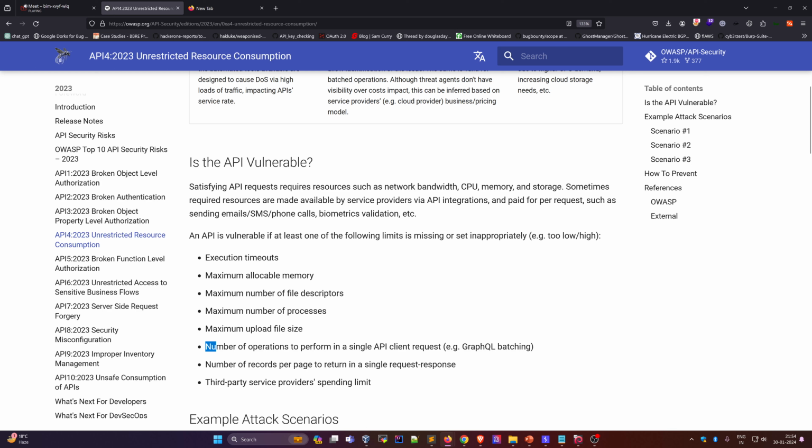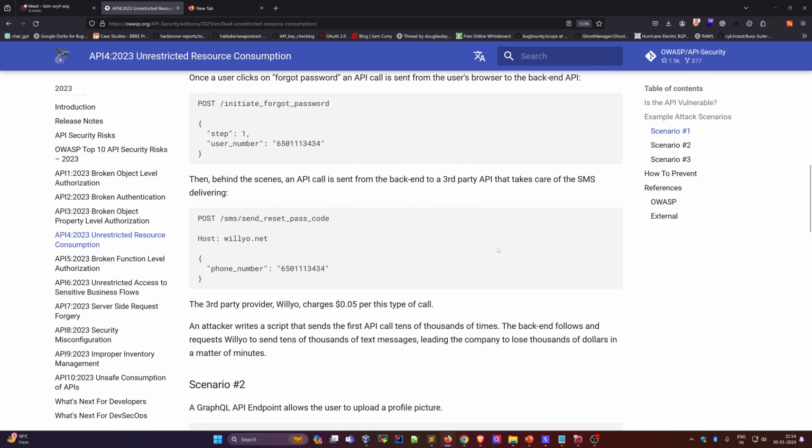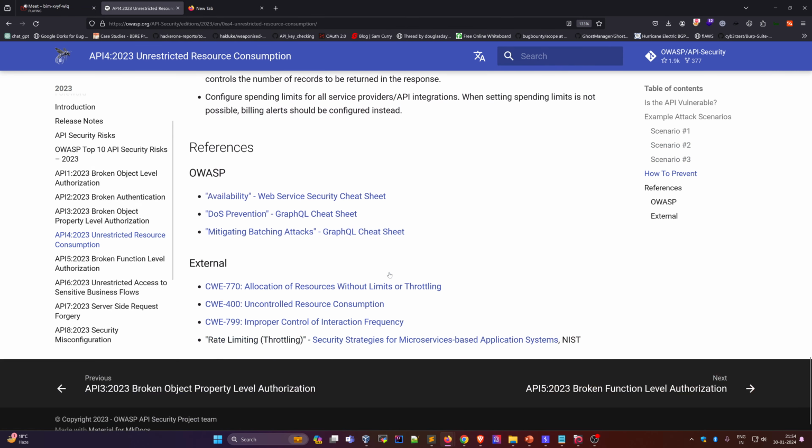If anyone wants to check it out, go to the GraphQL batching, then you will find this. The number of records per page to return in a single request. The third party, I already explained the third party service provider. Example scenario, I think everyone knows this.